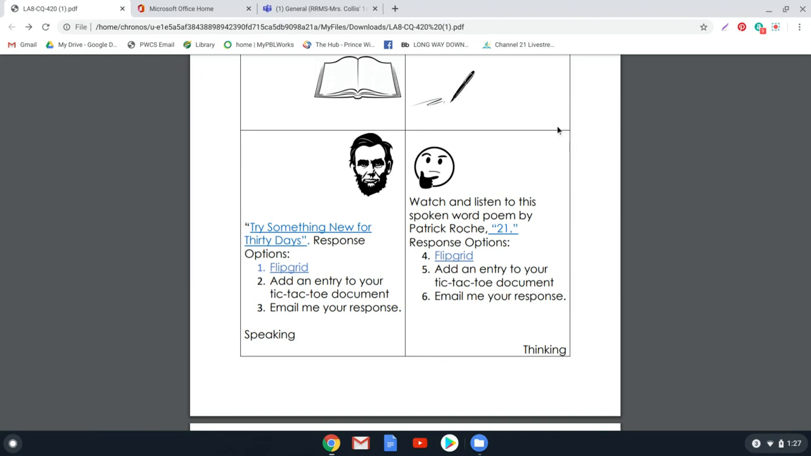Now, the thinking option, I have a really powerful poem. It is a spoken word, like slam poetry, called 21 by Patrick Roche. Take a few minutes. Again, the poem itself, I think, is only 3 minutes long. Read or watch the poem, and then you have the same 3 response options. You can either do a Flipgrid, or you can add the entry to your tic-tac-toe document, or you can email me your response. Okay, so those are your options.